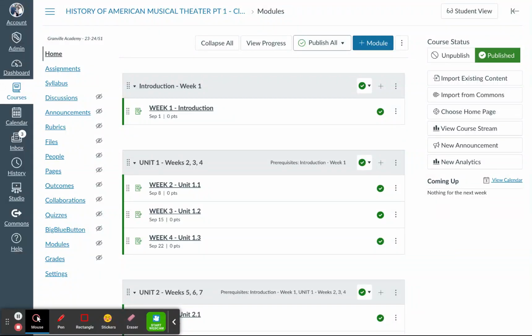This screencast is to demonstrate some new updates when syncing a Canvas course to PowerSchool. First, I want to talk about how each course has to have assignment categories that match or are associated with PowerSchool. So here I am on a generic course.